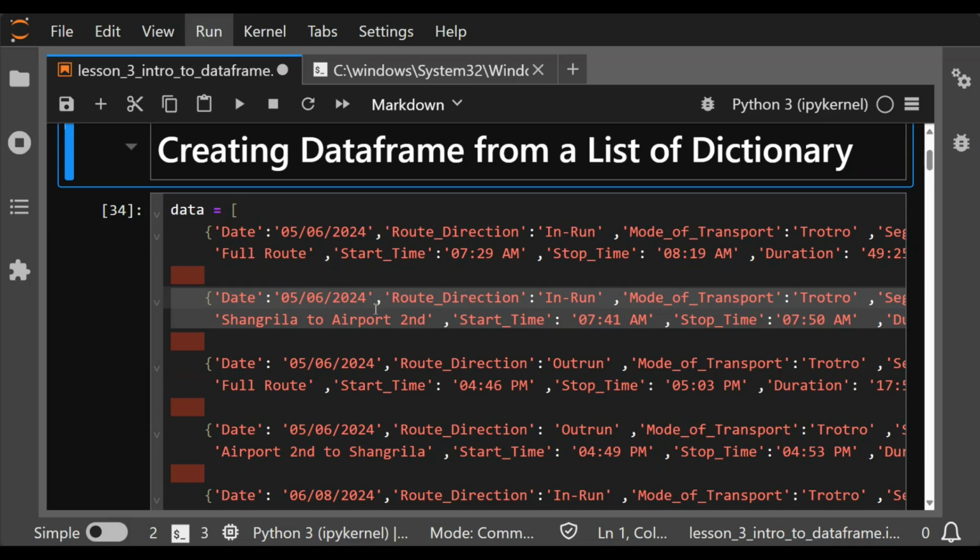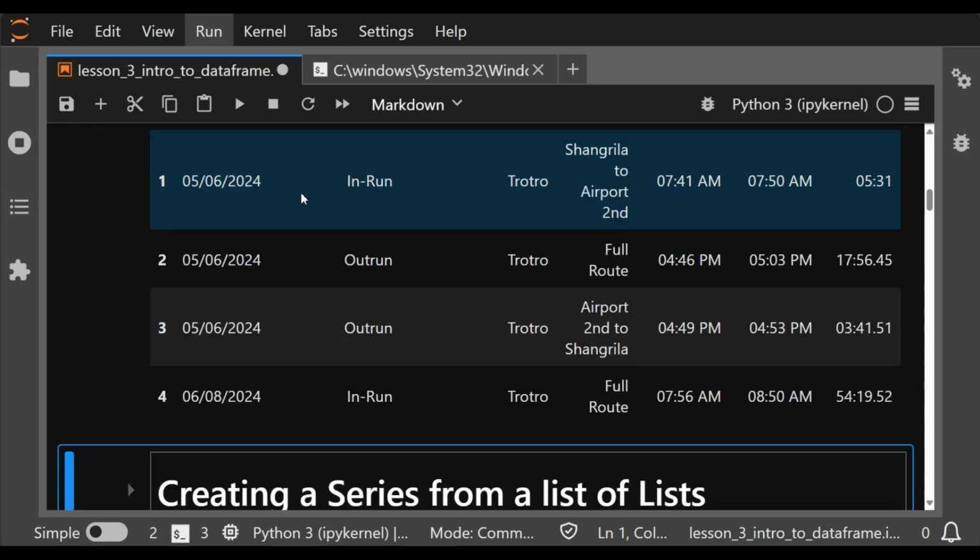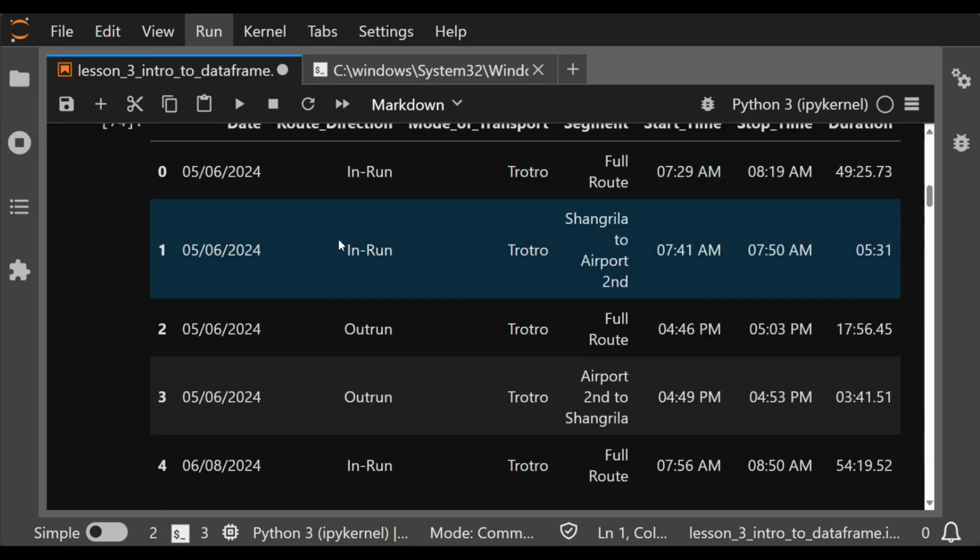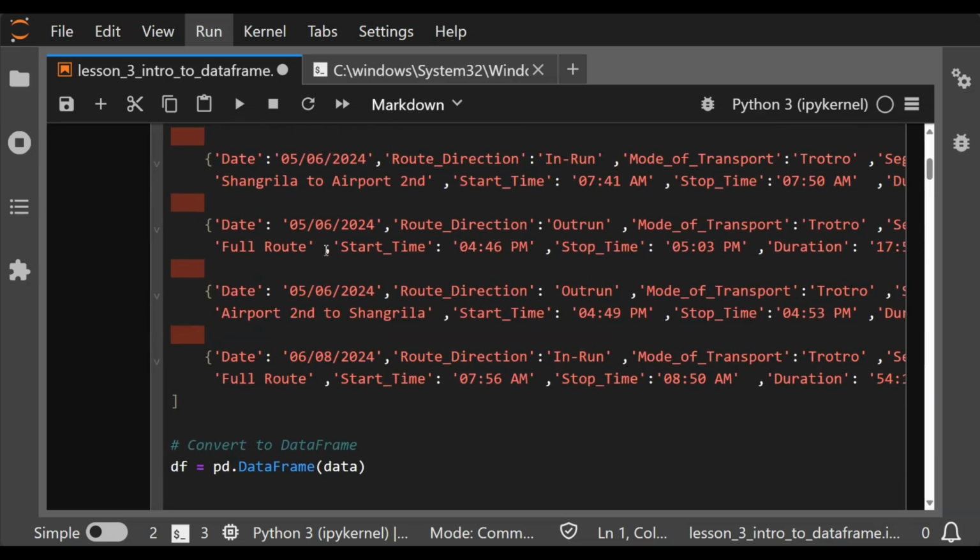So the next method we'll be looking at is creating a data frame from a list of dictionaries. In this method, each dictionary represents a row, and the keys represent column labels. If we run this cell, we can see that we have the exact same table.